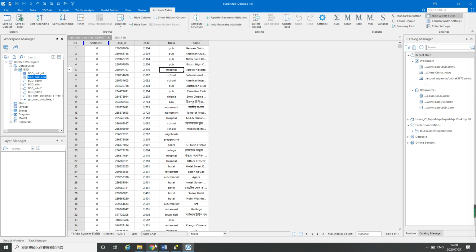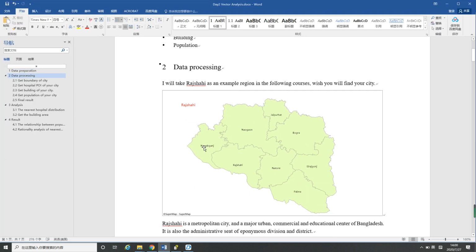So now let's first divide this into three parts. The first part is data processing. We first process this data, and then we are going to analyze this data, and finally we will get the results. So let's first do the processing of data.